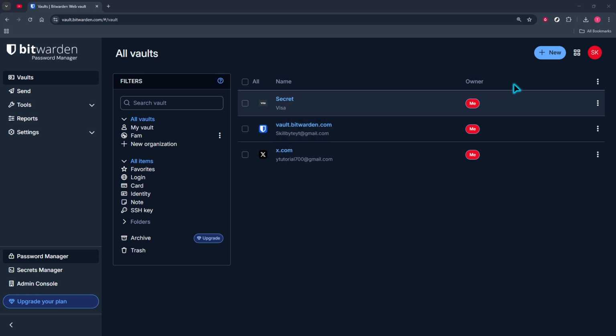Now, find the plus icon or the new button near the top of the page. This is Bitwarden's shortcut for creating things. When you click it, a small menu appears with different item types. Using this menu keeps your workspace tidy and avoids drilling through extra settings.